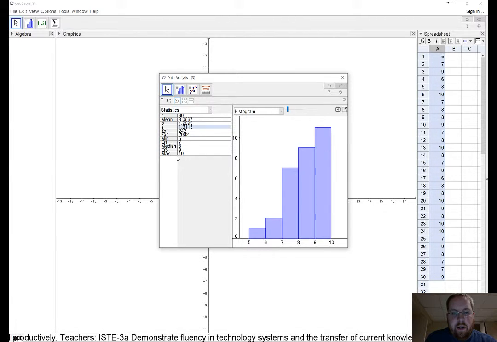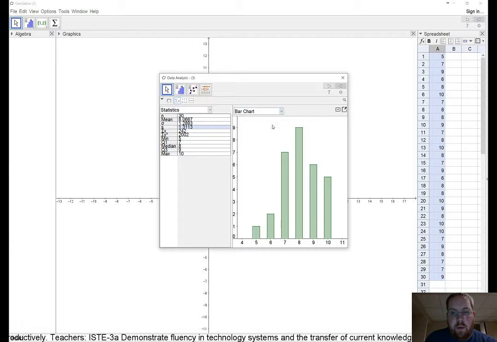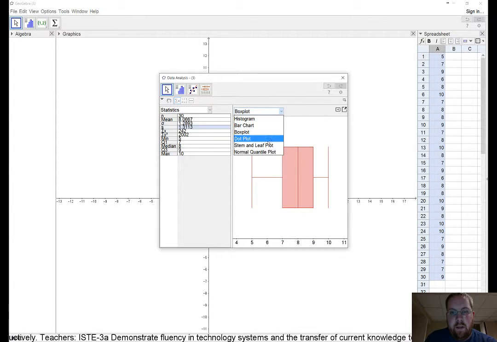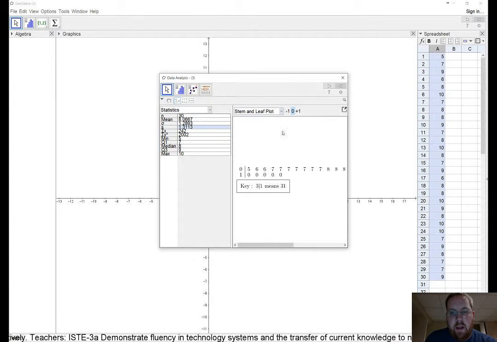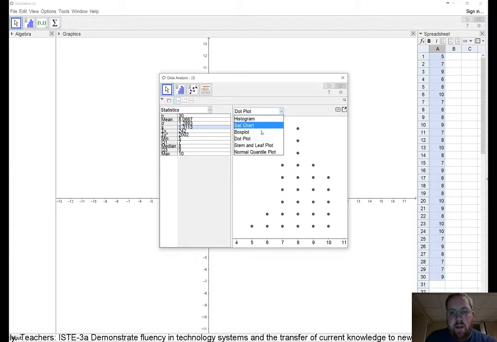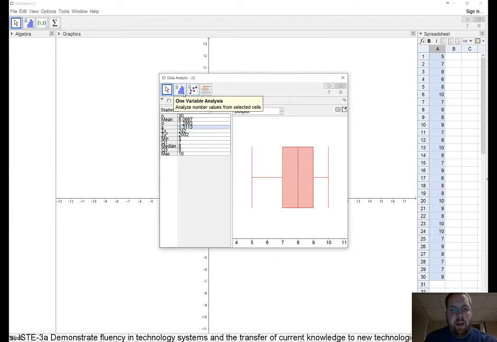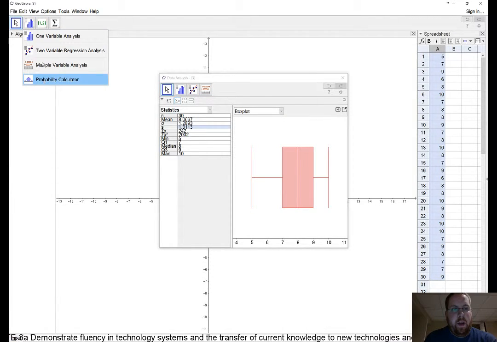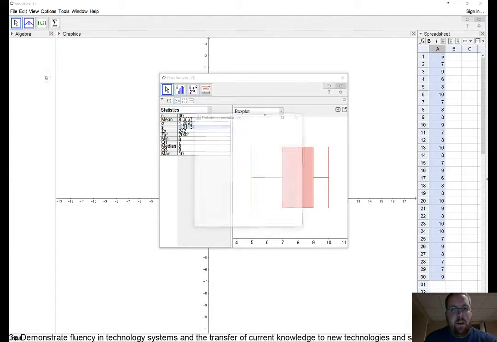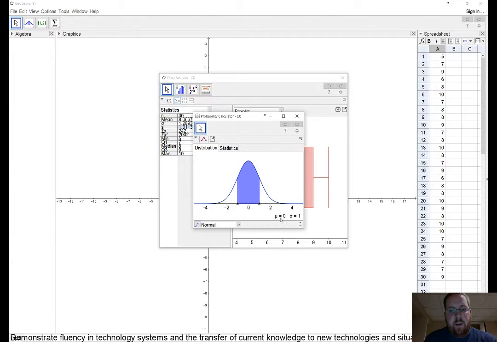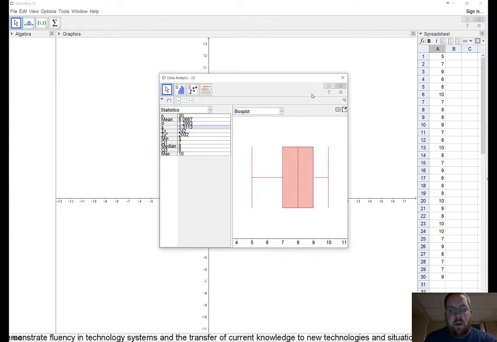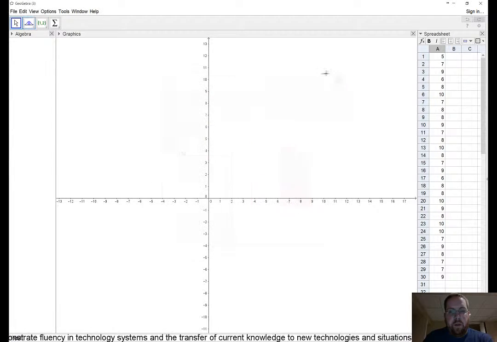You can do lots of statistics on here. We have histograms, box plots, stem and leaf, like lots of different options for statistics that you would see in algebra classes or even AP statistics, depending how much you're doing. We have two variable regression, probability calculators are on here as well, changing your mean and your standard deviation. So there's a lot of useful tools in GeoGebra.